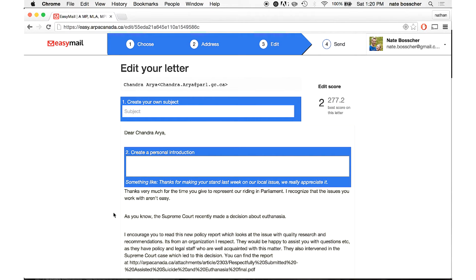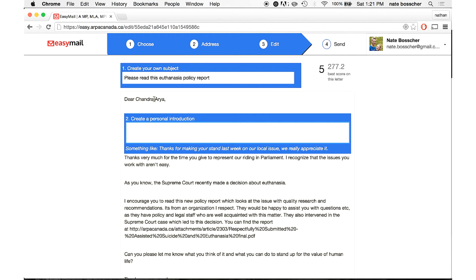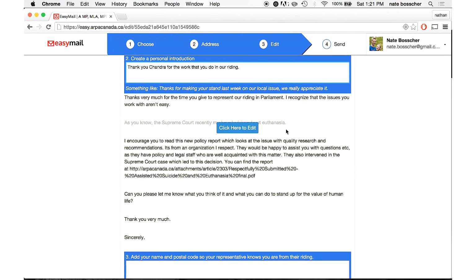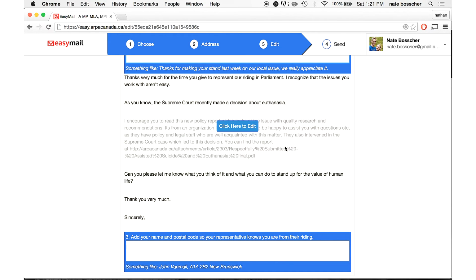This is where we get to edit our letter. At the top, we can see who it's going to. First, we need to create a subject. So let's call this Please Read Our Policy Report. And you can make that something a little more exciting than that. So here we can see who it's sending to. We can edit that if we wish. Second, we're going to make a personal introduction. So, thank you, Chandra, for the work that you do in our riding. Okay, so in here we can see what's being sent. If there's anything in there we want to change, we can click. So just click, and then we'll be able to edit it.